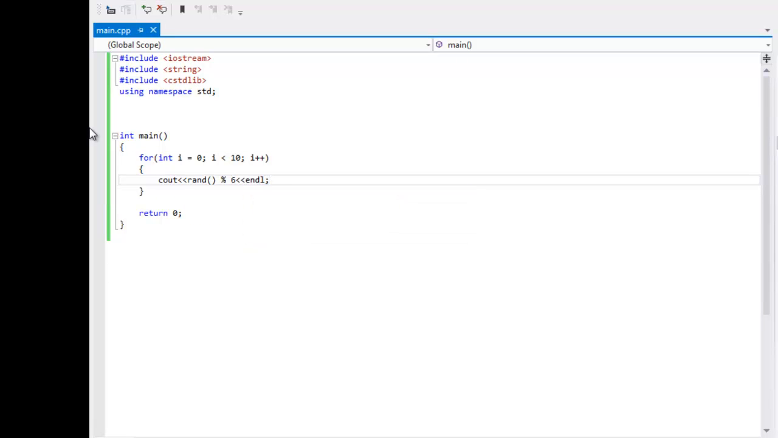Think about what this does. This generates some big number, and no matter what number it generates, if we do modulus 6, we will never get the number 6. Let's say rand generates a 6. 6 modulus 6 is 0, because if you divide 6 by 6, there's no remainder. It's 0. Anything divisible by 6, so 6, 12, 18, 24, if rand generates any of those, it's going to generate a 0.